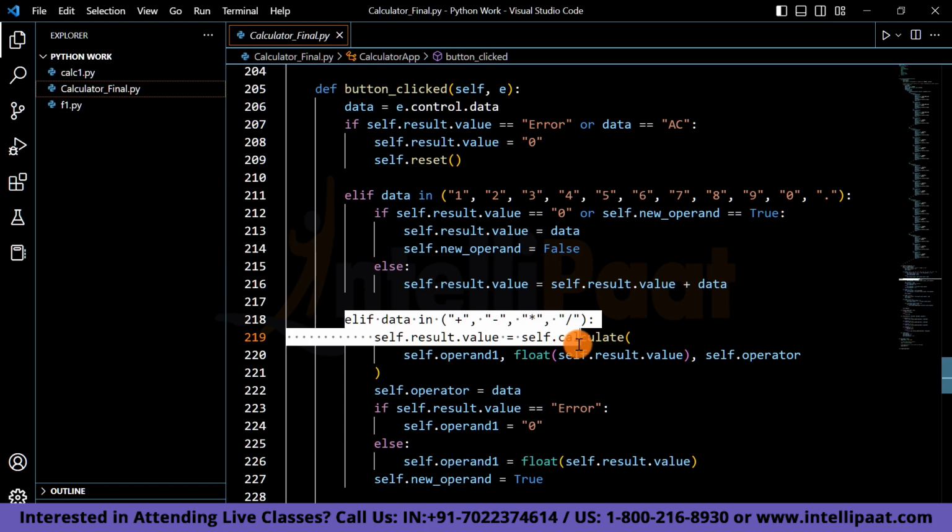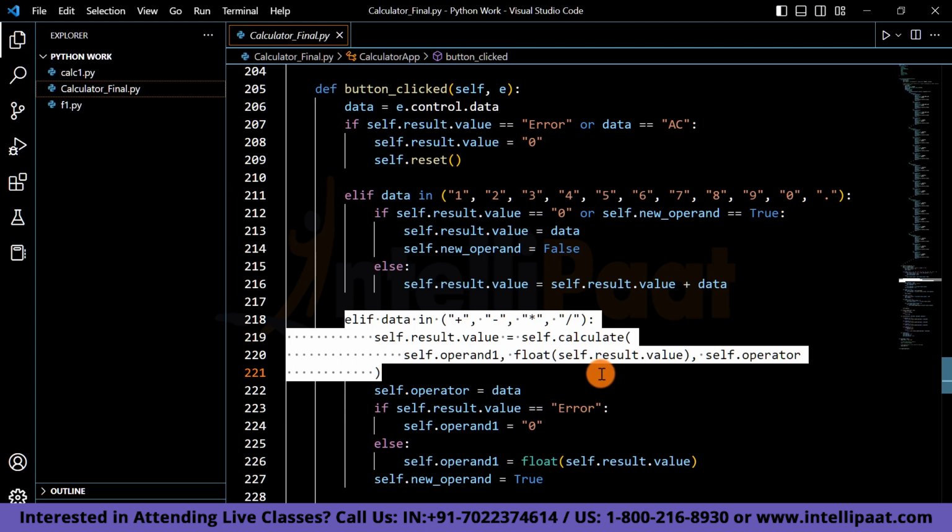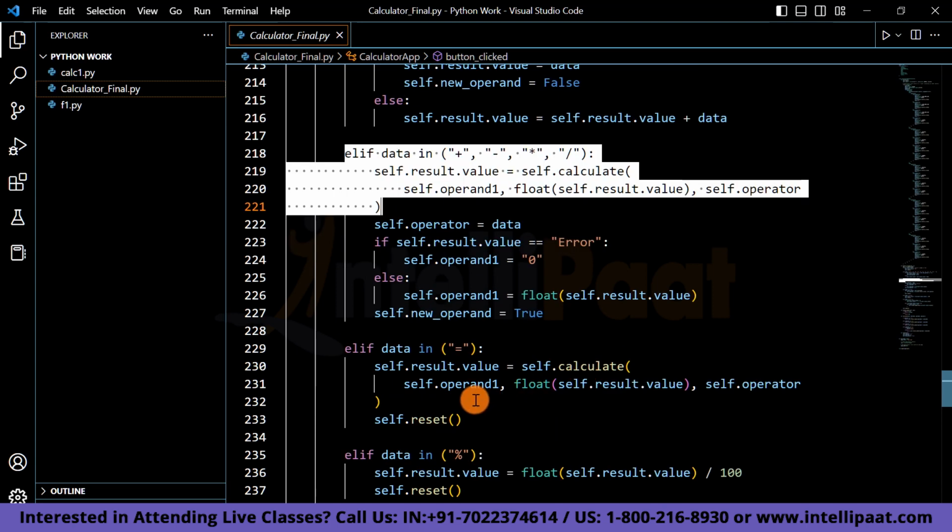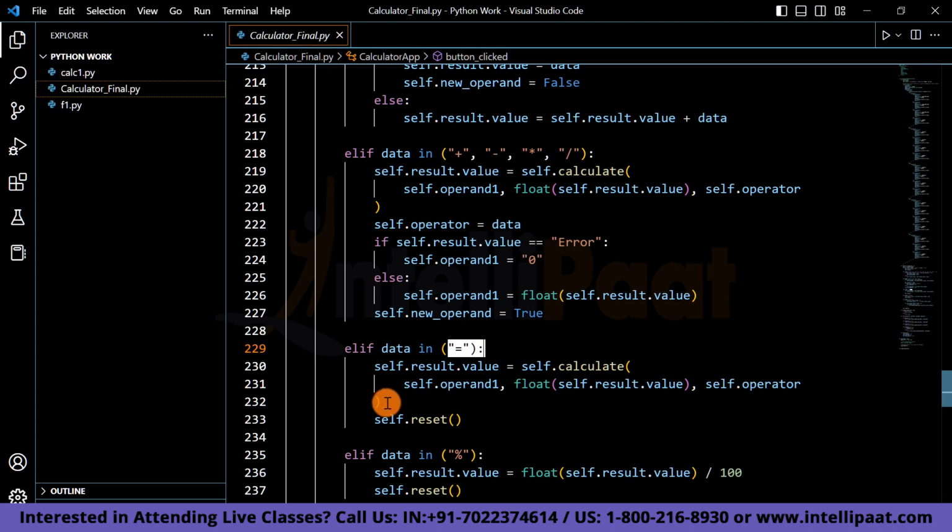then the calculator performs the previous operation with the current operand and displays the result. The new operator is then stored and the current operand is set to the result of the previous operation. If the result of the previous operation is error, the current operand is set to 0 basically. And then if data is equal to, then the calculator performs the previous operation with the current operand and displays the result. The calculator is then reset to its initial state when the operation is done.